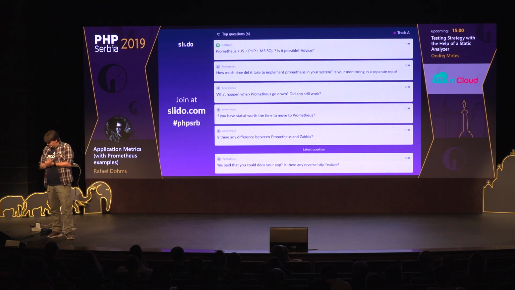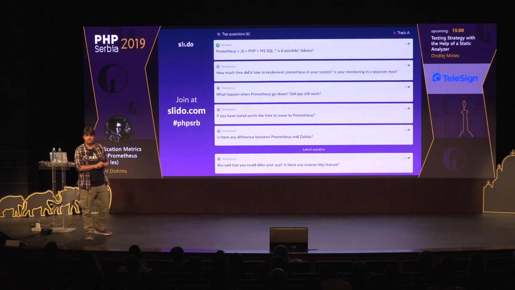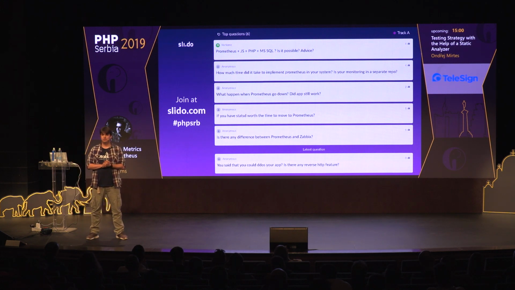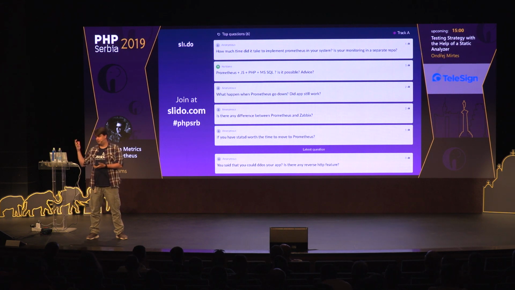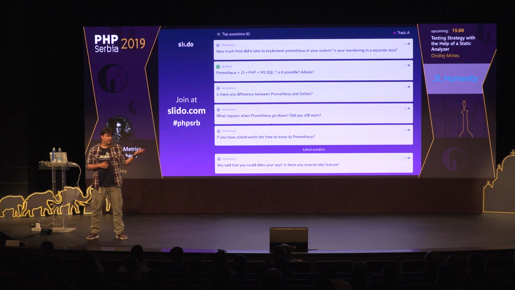Prometheus, JavaScript, PHP, and MSQL. Oh, MSQL, fun times. Is it possible? Yeah, all of these languages have different exporters. Essentially, everything that you're using today has a Prometheus exporter, which means you can collect the performance metrics from MSQL, you can collect the server metrics from JavaScript, your application metrics from PHP. It just depends on what you're trying to measure, right? You can easily pick up any of these and measure.